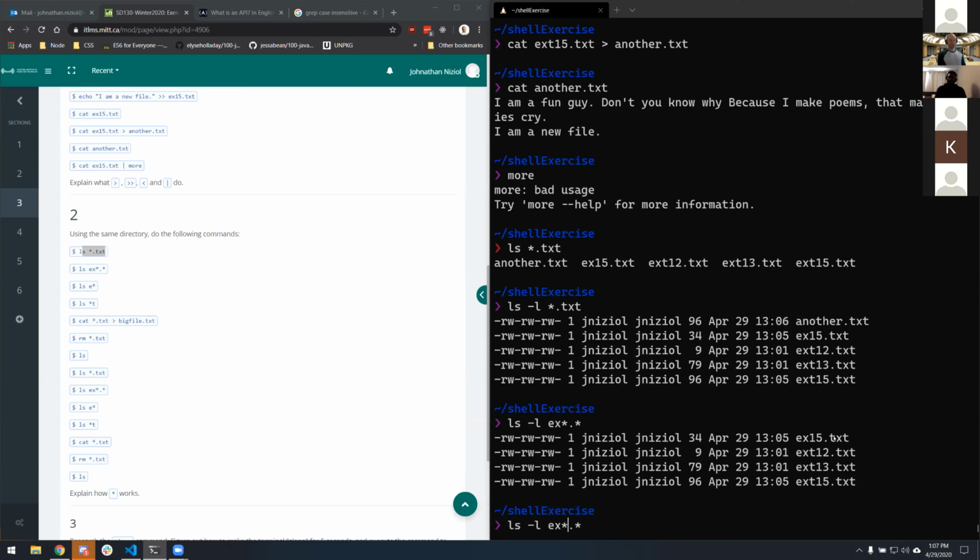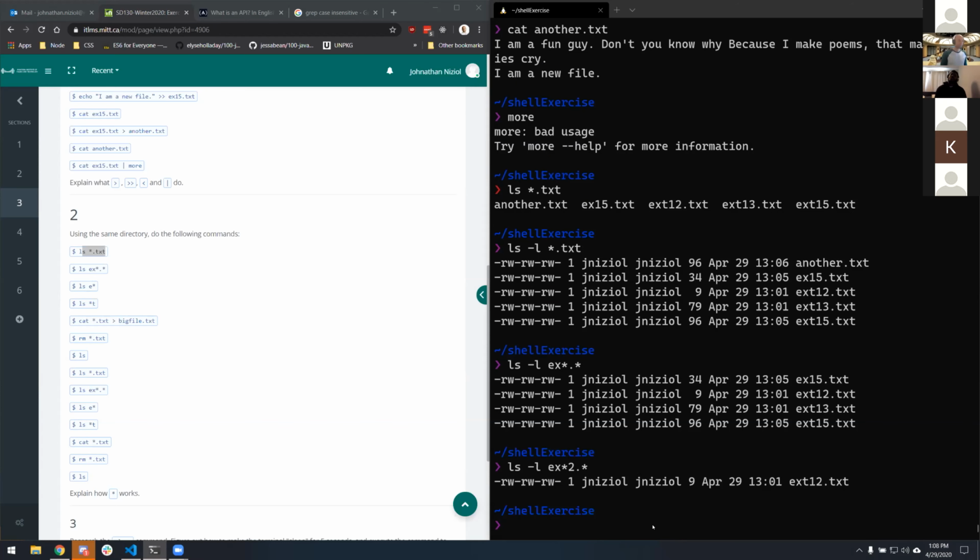Something else that's interesting, you could say like, only show me ex star 2 dot. So which one would this match? Yeah, this one, right? Ex star. Star matches as many letters as we need it to. 1, 0, okay? Multiples. So it would only show that one.